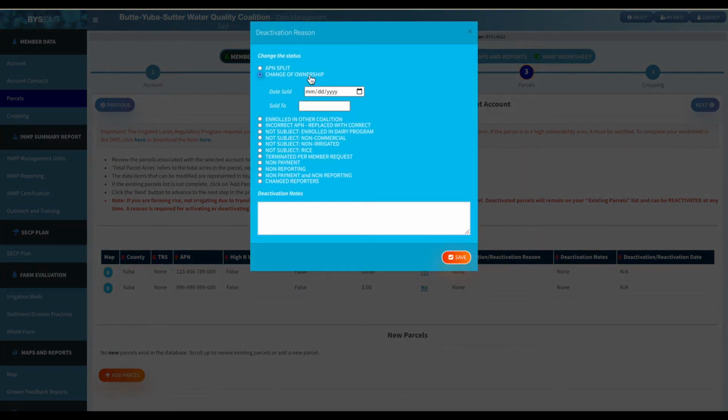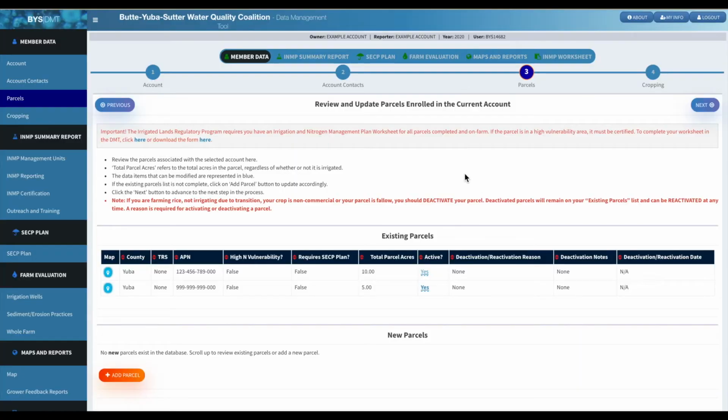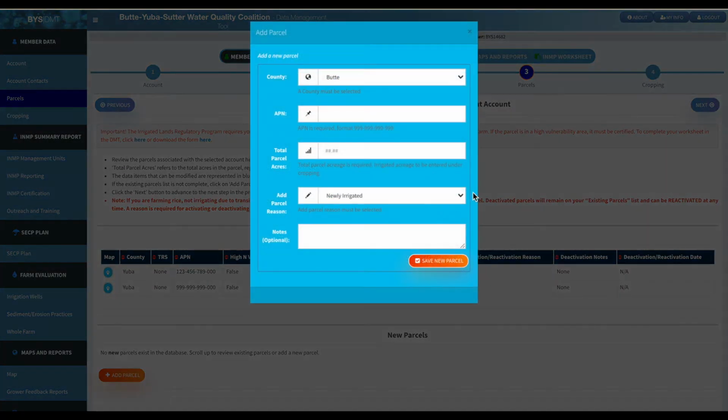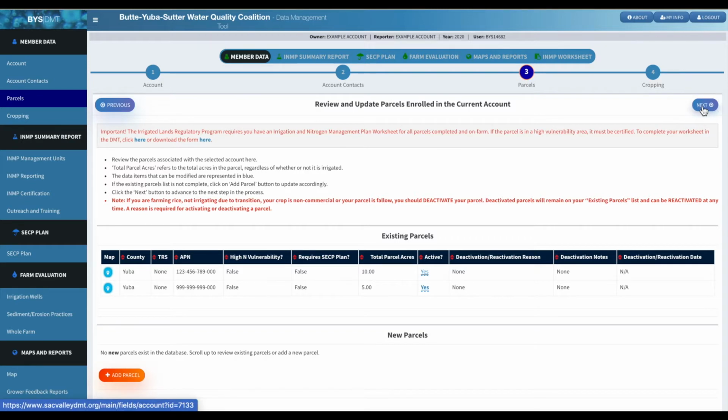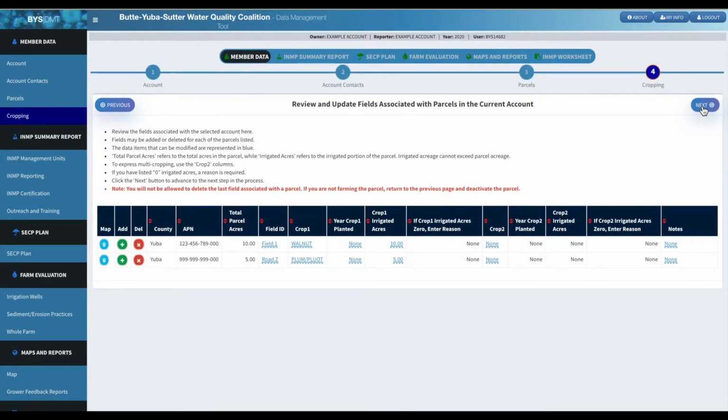If you need to deactivate a parcel, just go ahead and click on that button there. And then there's a list of reasons. Let's say it's change of ownership, just put in the date that it was sold and who to, if you have that information. And then if you needed to add a parcel, just click the Add Parcel page, and this will pop up, and just fill out the information and it will show up on the Parcels page.